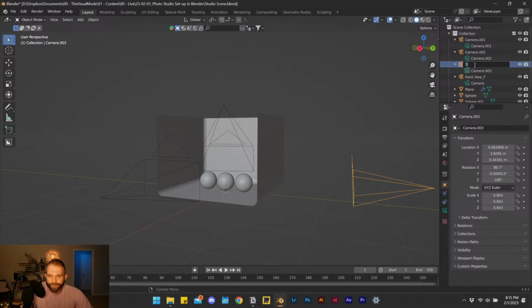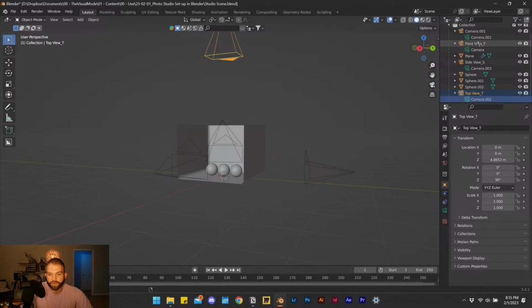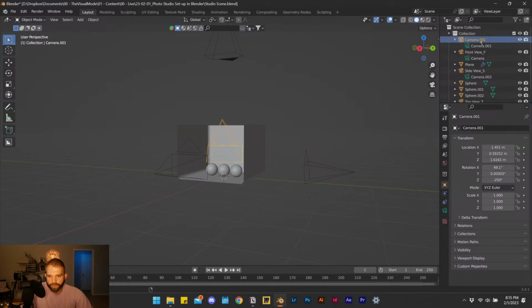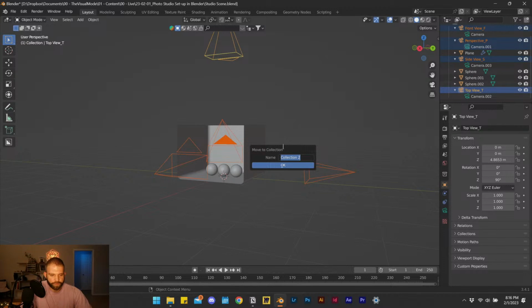We'll do this one for side view, underscore S. And over here, this one is the top view camera. So we'll call it top view underscore T. We just can't use letters L or R. Trust me on that. And for this one, we'll go with our perspective underscore P. Okay, select all your cameras and hit M, and call that collection cameras.